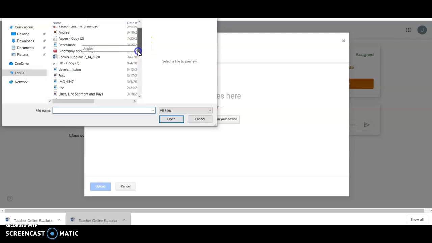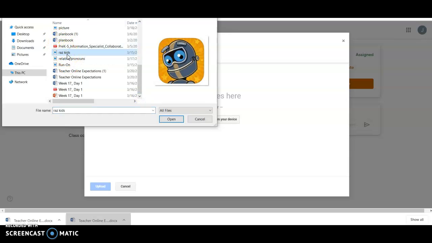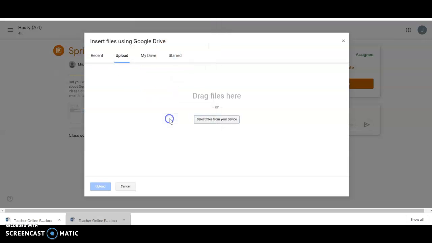Let me find a good picture for you. Okay, so here's a picture of Razkid. So I'm going to open it. There's my file. I'm going to open it. Then you click upload.